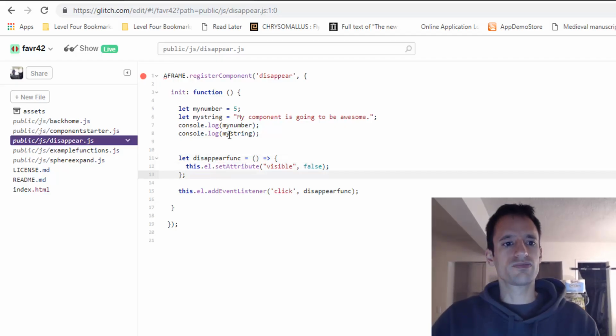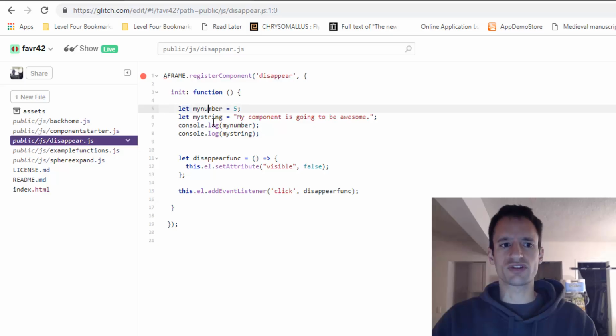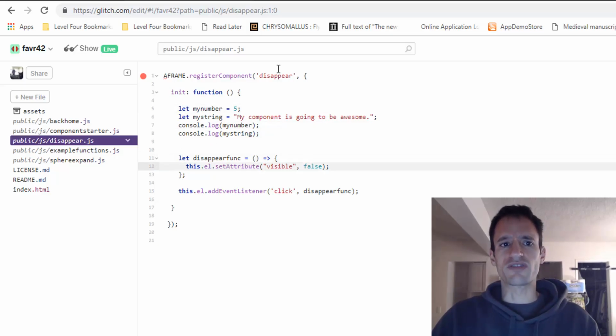Okay, so I'm back in my disappear.js JavaScript file, which is where we define these variables. We did these console logs. But now right below that, I'm going to write my first function.